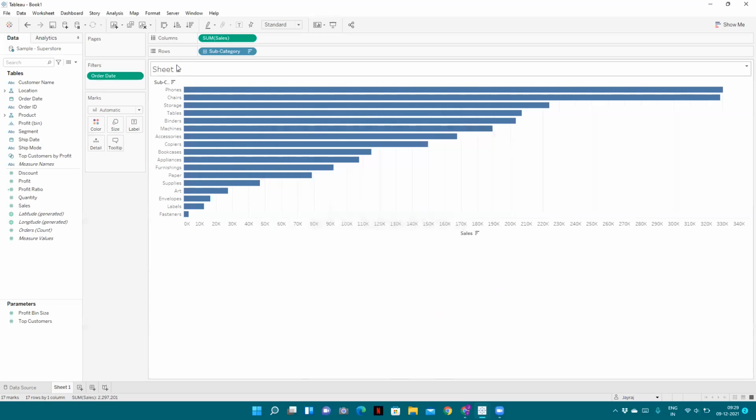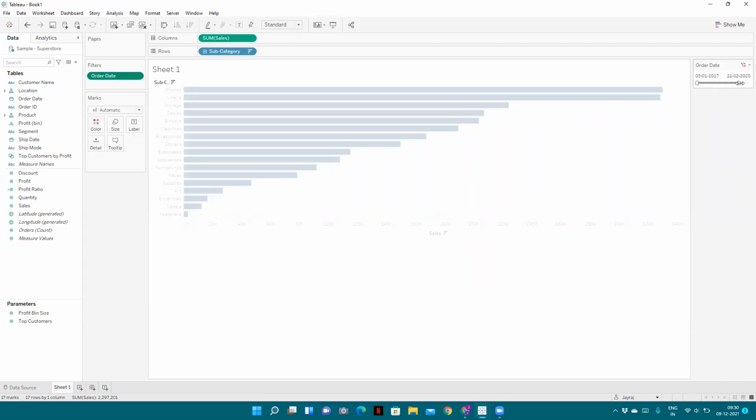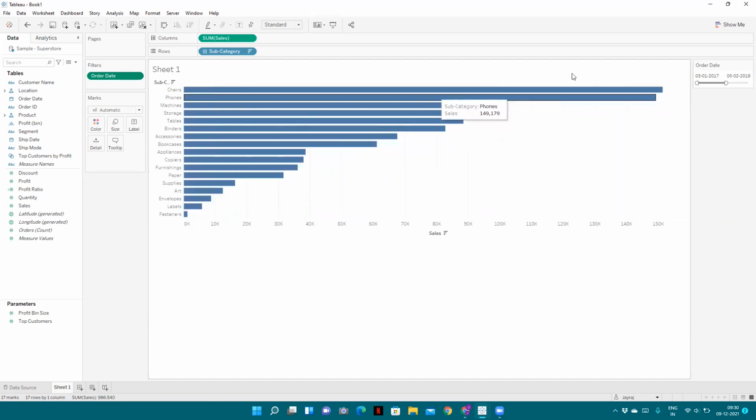Okay, so if you see, if now we move this slider range, first it will gray out the whole worksheet area, and then if we release it, it will redraw at the latest value, or the value filtered down to this particular date range.